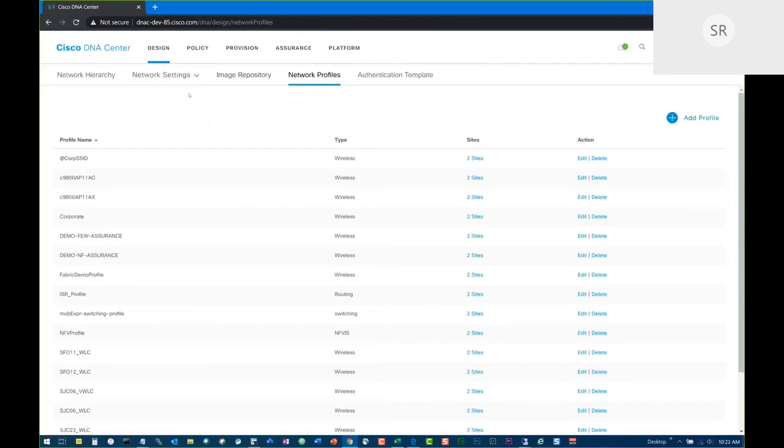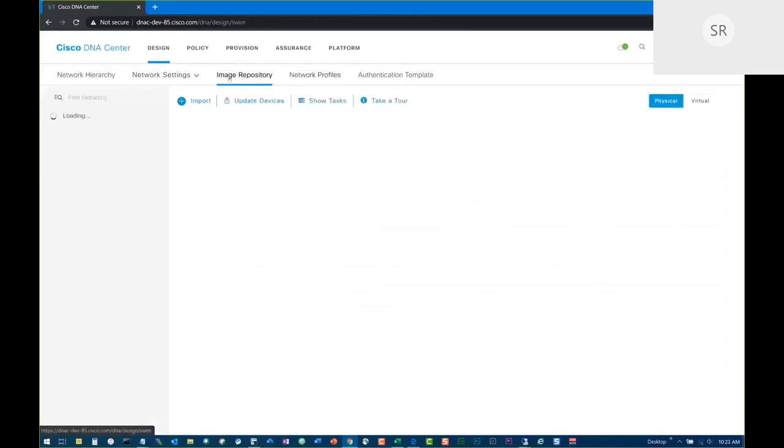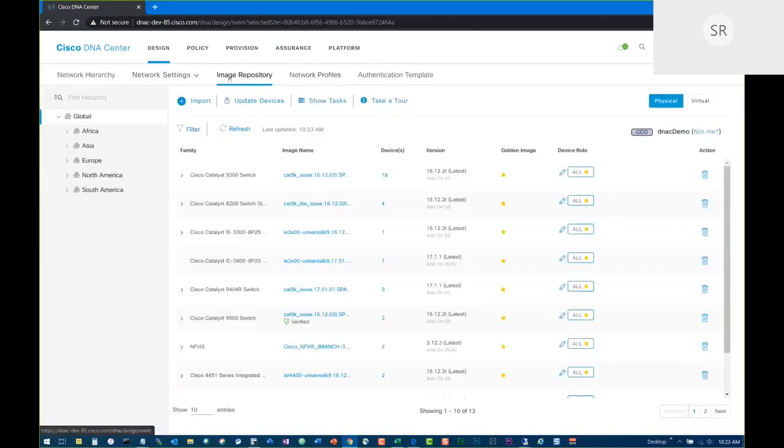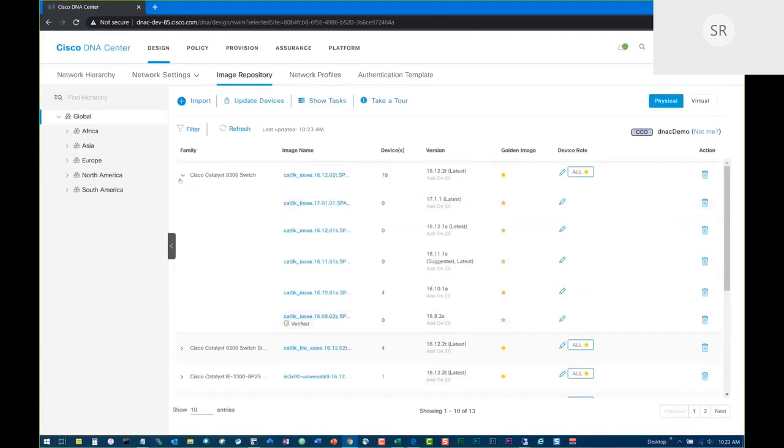Okay, so now I think I talked a little bit about the network settings. So let me jump into the image repository. The image repository explains itself. We have all the iOS images, and there can be more than one image per device based on the role. For example, in this demo, I have one image for all my devices, for example my core router, switch, distribution, or access switches. But you can change that.